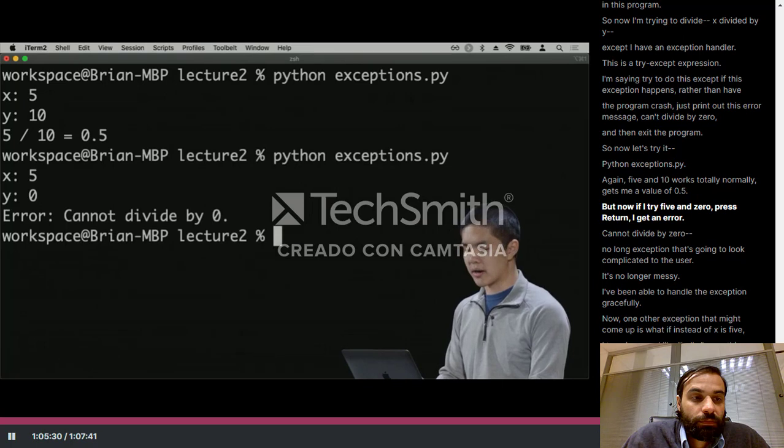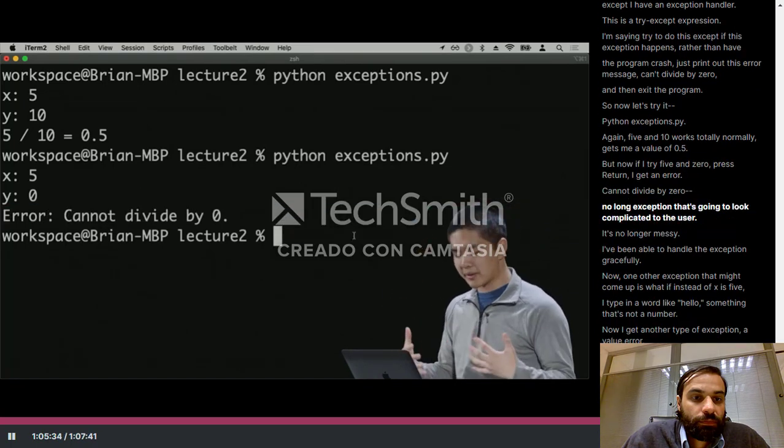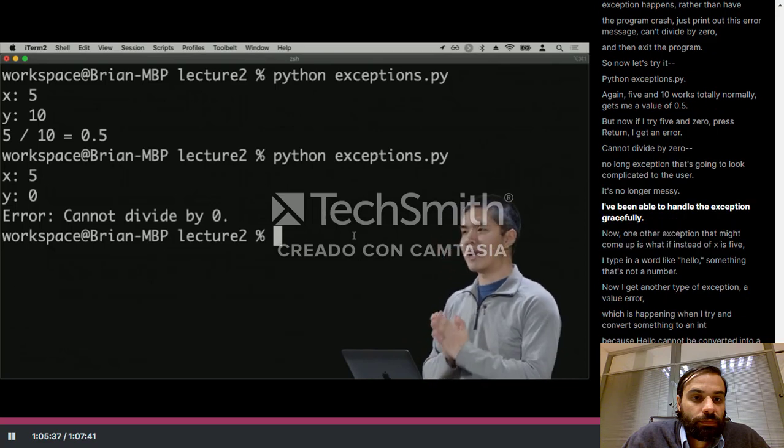but now if I try 5 and 0, press return, I get an error. Cannot divide by 0. No long exception that's going to look complicated to the user. It's no longer messy. I've been able to handle the exception gracefully.